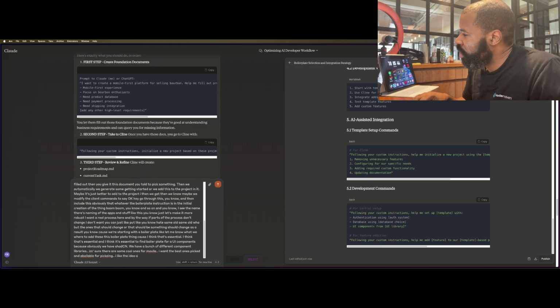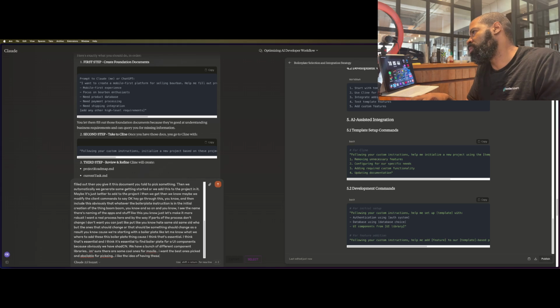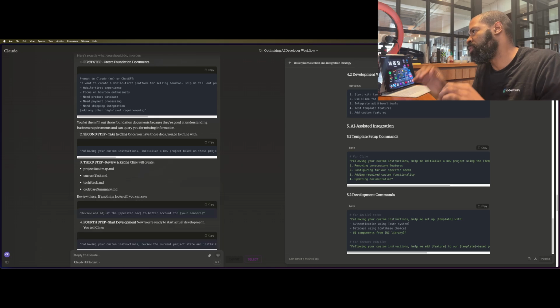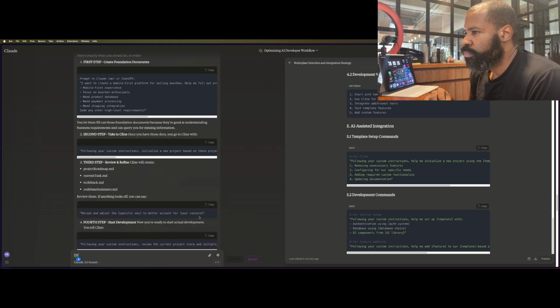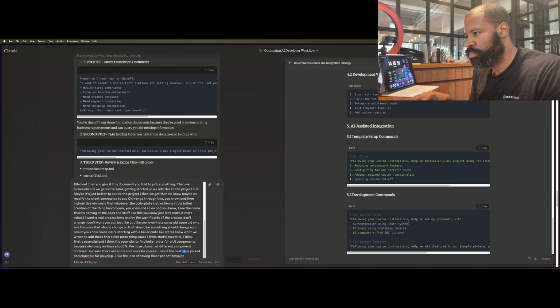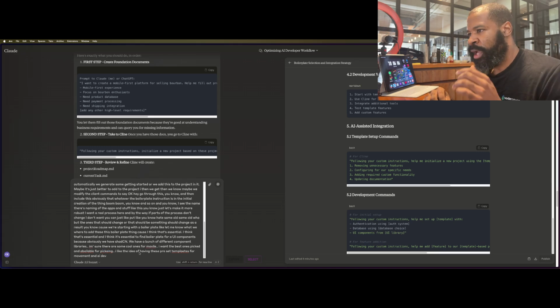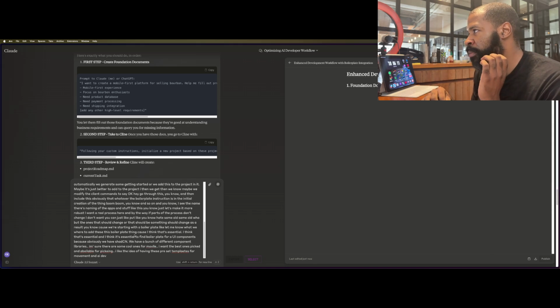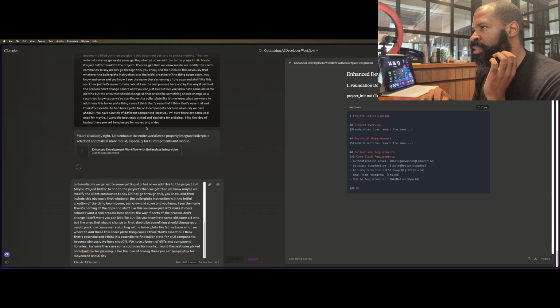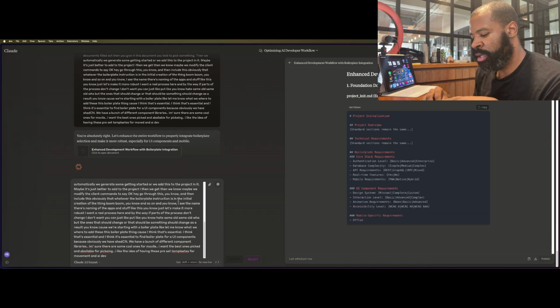I like the idea of having these preset templates for movement and AI dev. Honestly, this is probably the type of prompting that they have behind things like bolt.new.